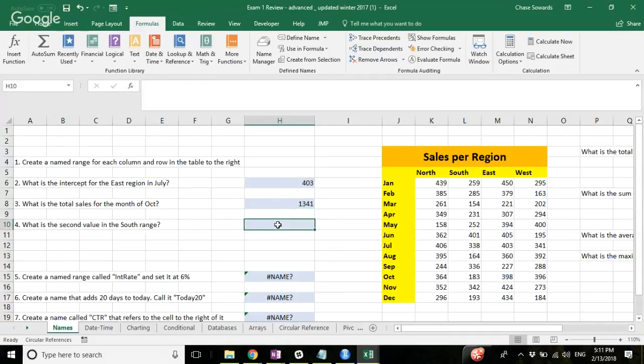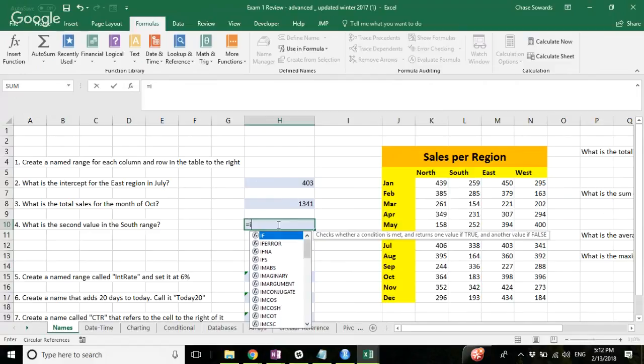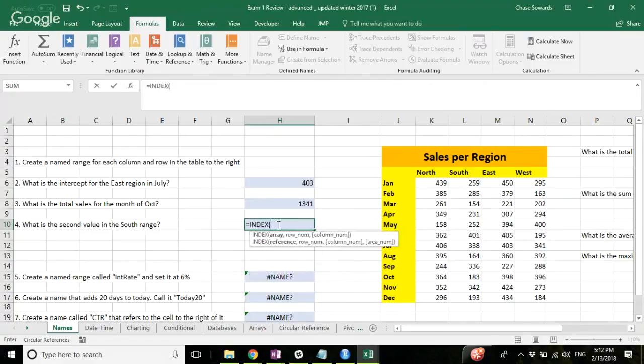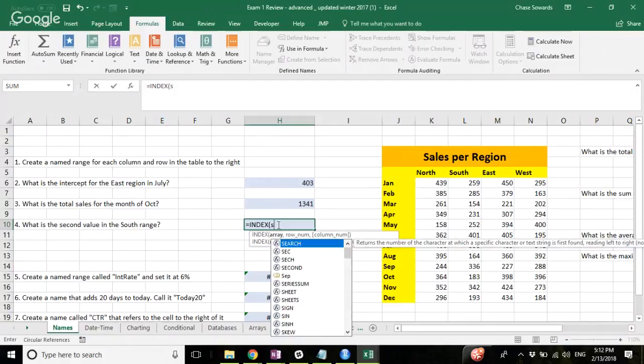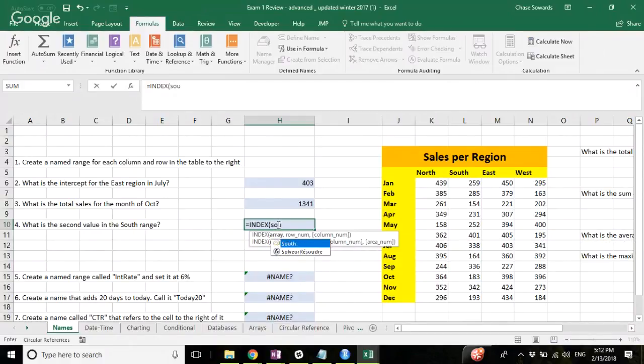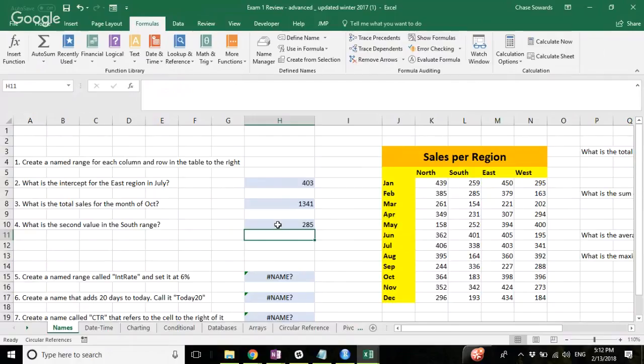And then what is the second value in the south range? So does anyone know how would you get the second value? What formula? Index. Yeah, there we go, index. So do index. And then the array for the south range, so we'll just put south. There it is. And then we want the second, so you just put a 2 there. You can close that off and hit enter. That should be our second value. And as you can see, yeah, there it is right there.